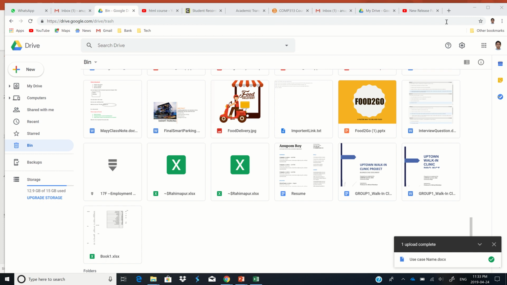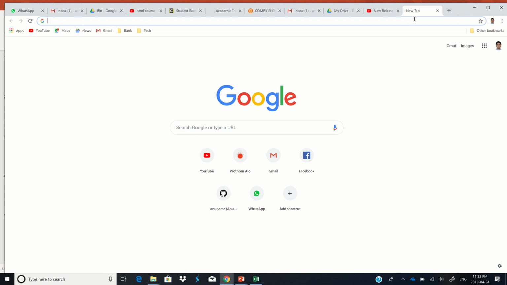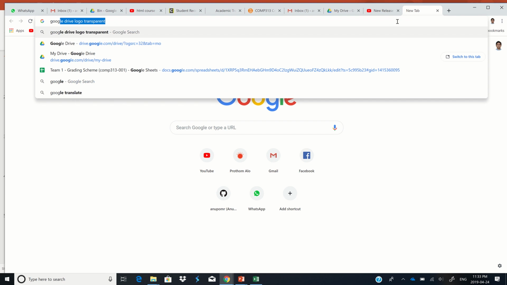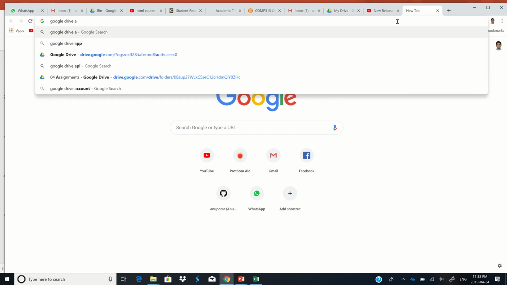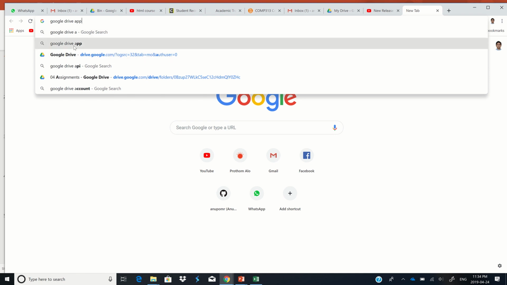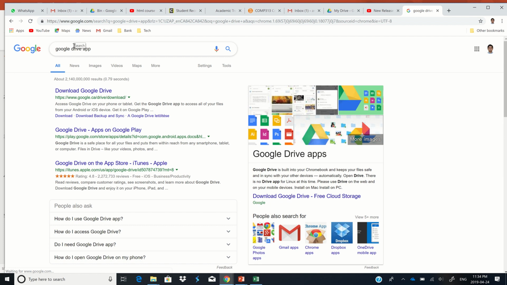Now I'm going to show you how to add the Google Drive app. So simply in the address bar, and this one is called the address bar. So Google Drive app. See, here it is already showing, or maybe this one is also a good one. But let me try with this one, and download Google Drive.